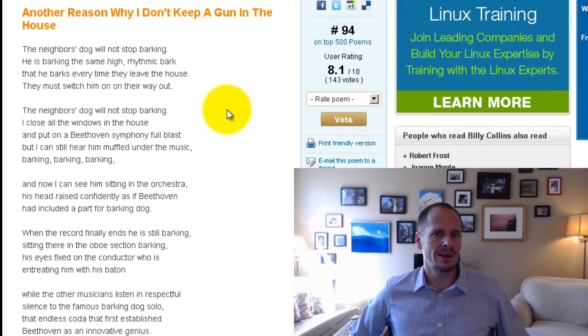Barking, barking, barking. And now I can see him sitting in the orchestra, his head raised confidently as if Beethoven had included a part for a barking dog. When the record finally ends, he is still barking, sitting there in the oboe section, barking, his eyes fixed on the conductor, who is entreating him with his baton, while the other musicians listen in respectful silence to the famous barking dog solo, that endless coda that first established Beethoven as an innovative genius.